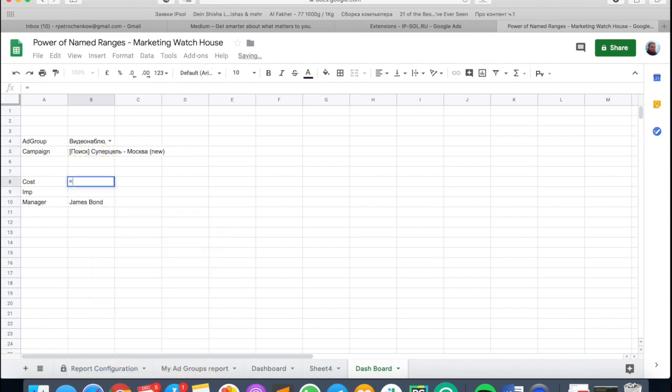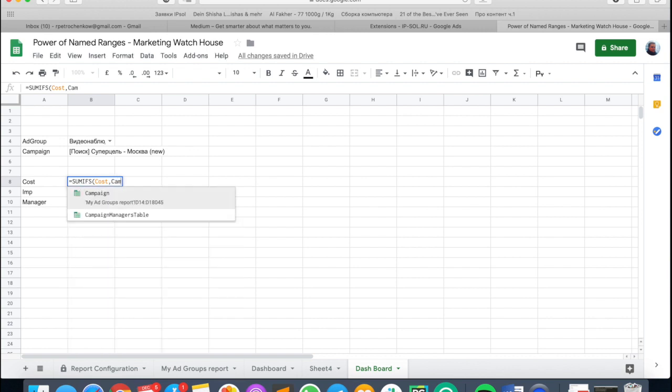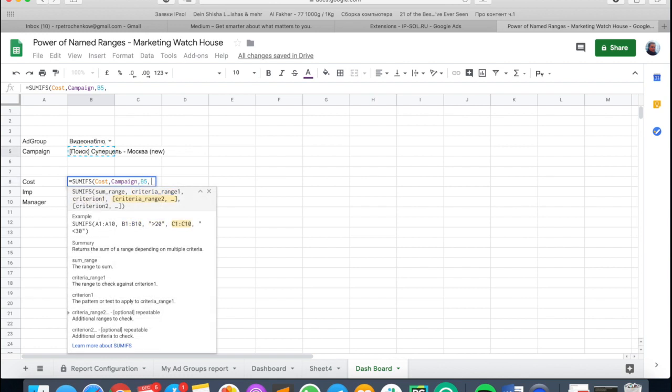Again, SUMIFS. Here is the cost, where I need to check... Yes, sorry, I'm a little bit lost. So yeah, we need to sum the cost, and we're going to check if campaign equals our campaign, and if ad group equals our ad group.